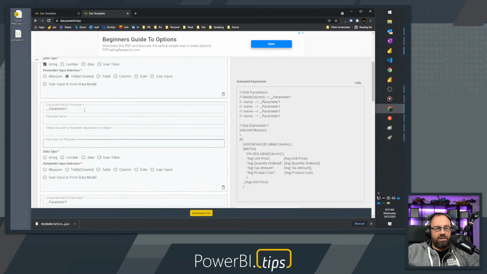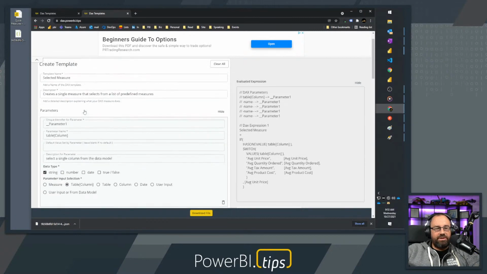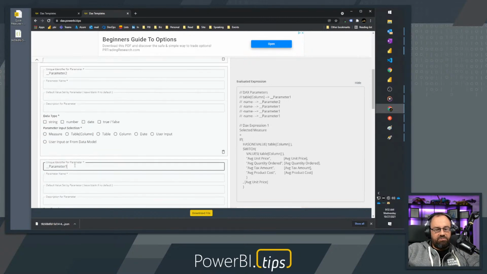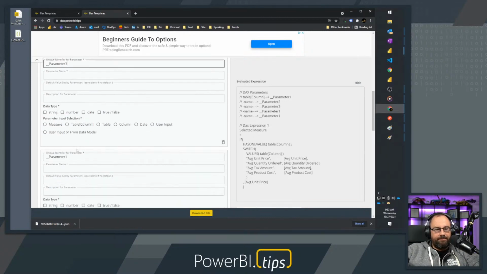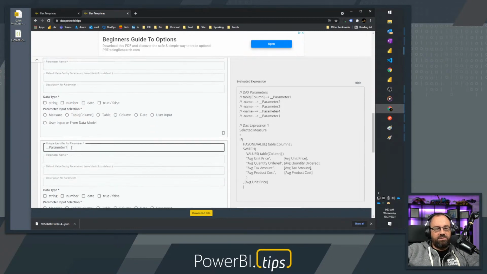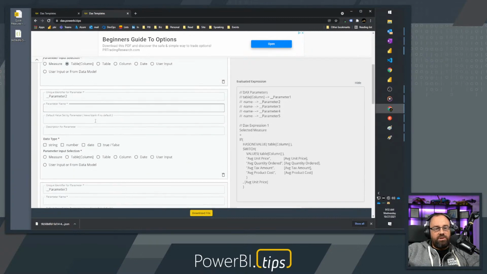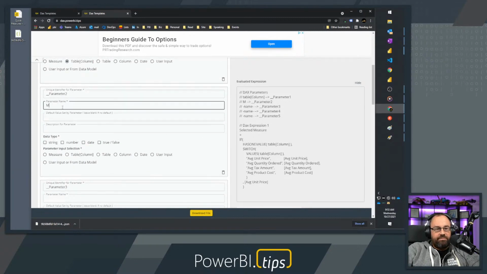And for the lack of being lazy here, I'm just going to increment the numbers on this one. So this will be parameter 2, this will be parameter 3, and this will be parameter 4, and we should have one more for 5. Yes, we do. Parameter 5. Okay, so now we go through here, and this is measure 1.